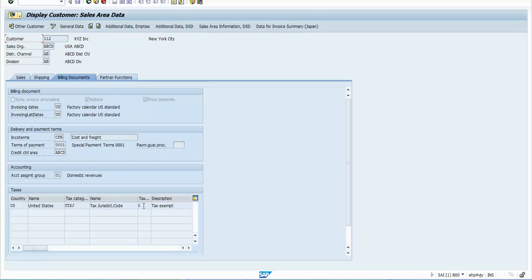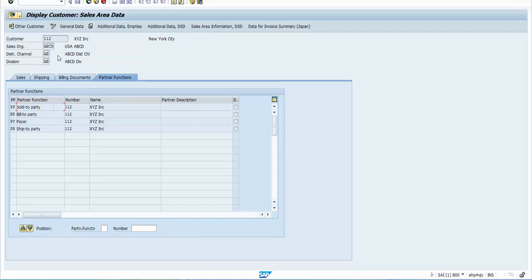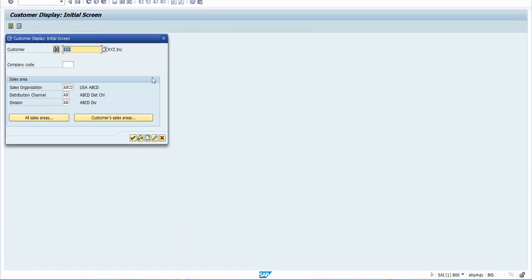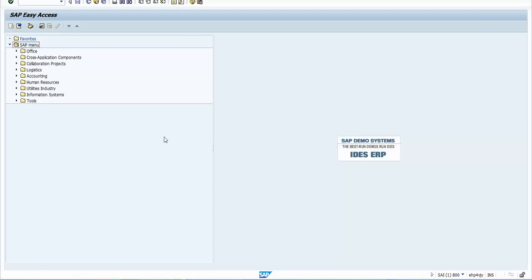The tax information, the Incoterms, and the partner functions. So this customer is a sold to party, bill to party, payer, and ship to party. So all of the partner functions are being performed by the same customer code. So this customer can be a payer, billed party, shipped party. Okay, so in our case we are using the same customer code as the shipped party, payer, billed party, and sold party. So let me display the vendor. XK03 is the T code for this.